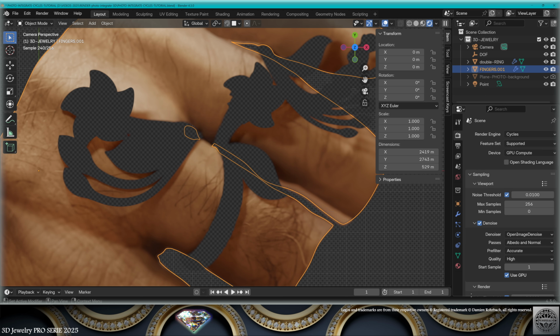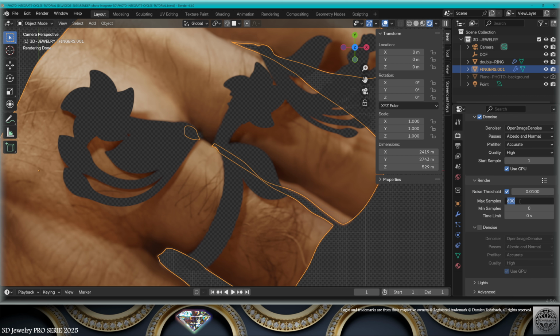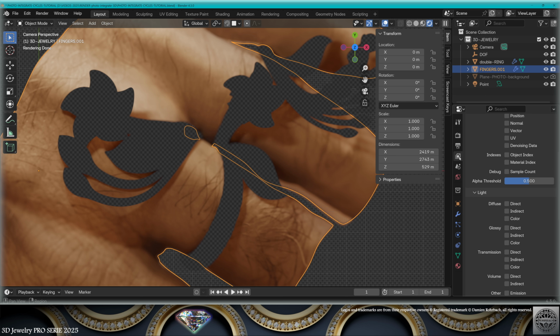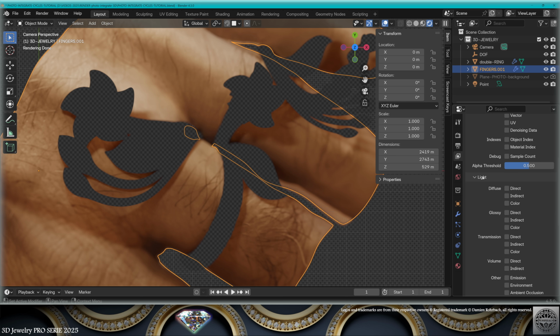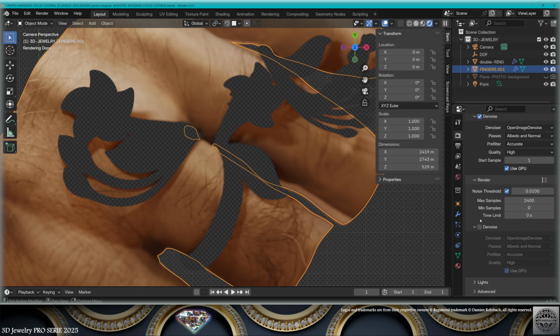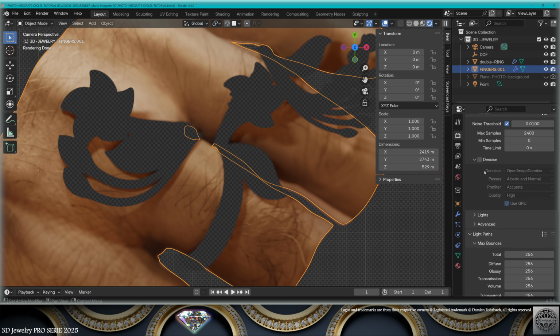Now the samples, we need a lot of samples. I'm going to go at 4 times 600. That's barely enough. And we're going to go to view layer passes. And for the light, we're going to ask for the diffuse indirect. That's enough. It's another pass that's going to render along with the rest, and we'll get the result at the end. Oh, and something very important, turn off the denoiser for this operation.